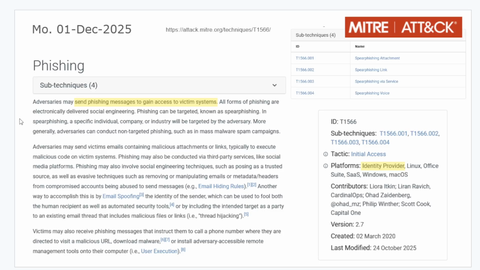Speaking about action on objectives, this is what they are describing here. Then, all forms of phishing are electronically delivered social engineering. Social engineering we had as well. Phishing can be targeted, known as spear phishing. Yes, so this is what they talk about here.